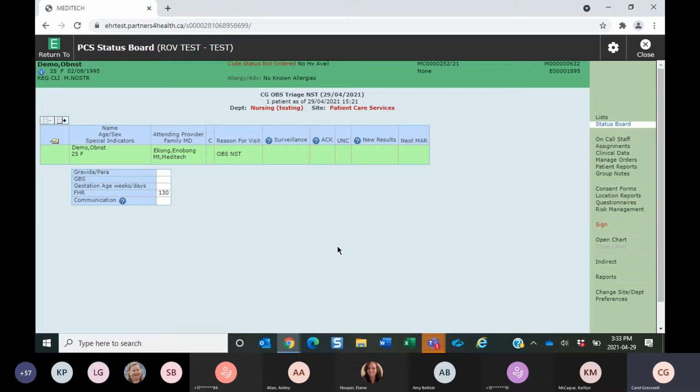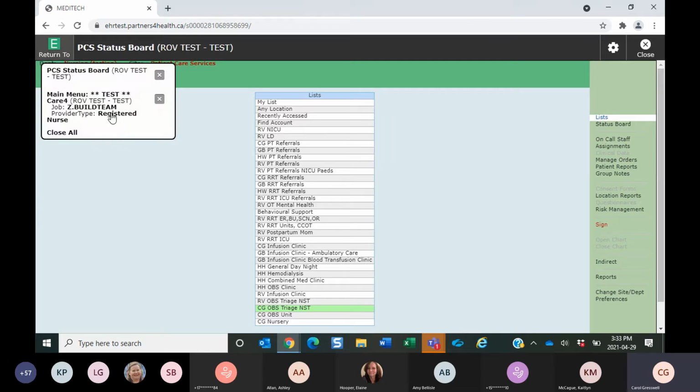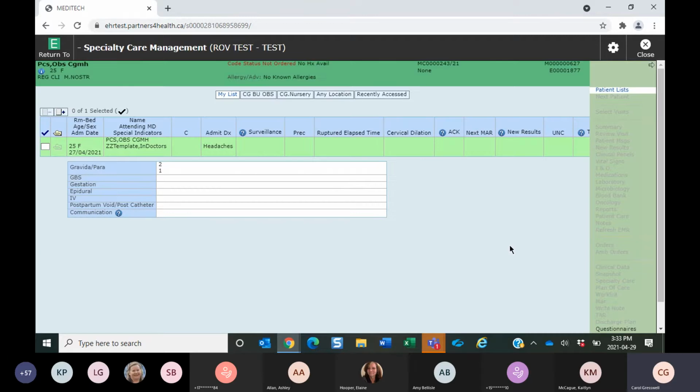So for this mom, what I want to do is when I'm sitting on this status board, and if I go to lists, I only have my PCS status boards. So if I go back to the return to over here in Expanse, it tracks what applications I have open. What am I doing? Well, right now I only have the PCS status board open or my main menu. So if I click back to my main menu, I could now go back and I can choose the specialty care desktop because now I'm in the birthing unit and I want to be documenting on the birthing record the stages of labor on my flow sheet. This mom isn't on my list. You can see I've got one patient on my list.